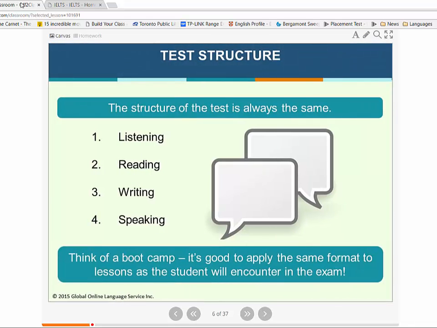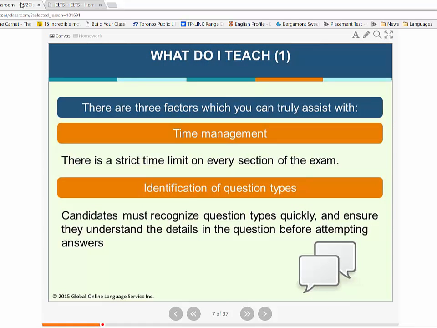Test structure is always the same, and as far as I know, it has never altered. Listening comes first, followed by reading, writing, and at some point later on the same day, the student will have a 15-minute speaking test. Again, this is how I run the lessons as well. Same structure and time management.